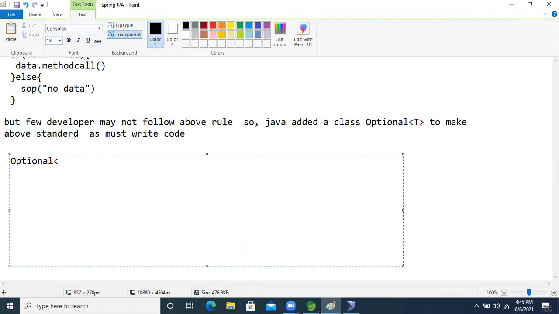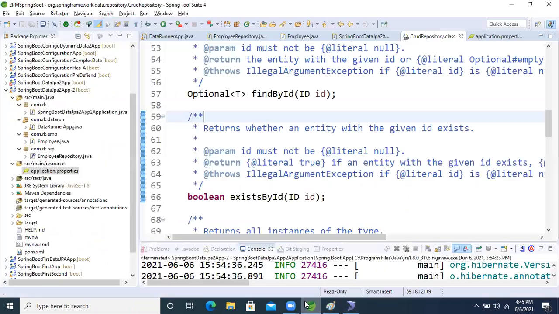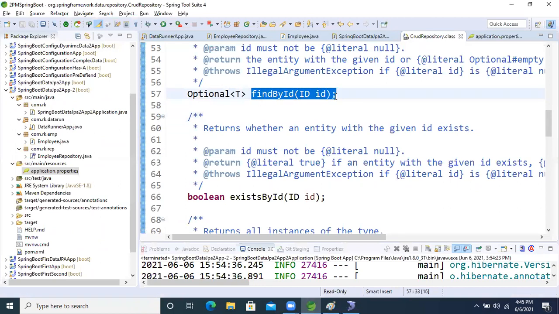Optional. I'm writing Optional with Employee as the generic type, right? Optional Employee opt equal to, okay. What is the method there now? See this. Oh, findById, right? FindById. What does it mean now, guys?